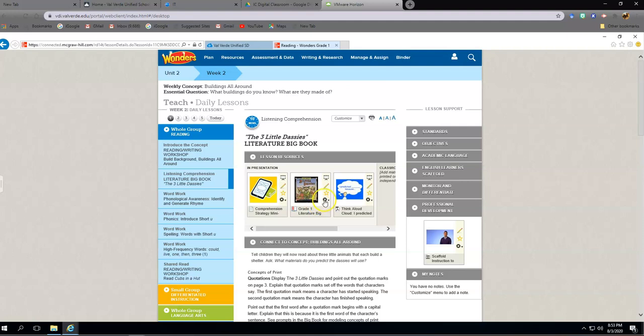And the way you assign it is you click on the gear that's right here, and it gives you a pull down. You can open the resource and look at it right now if you want to see what it's all about. It tells you the standards. You can assign this resource, and assign means through the assignment manager, or you can share it with Google Classroom, and that's what I'm going to do.